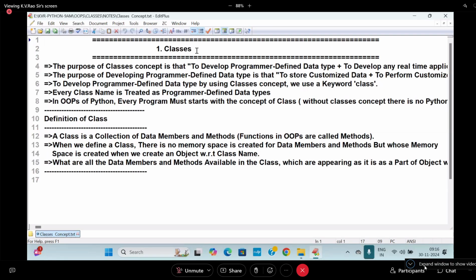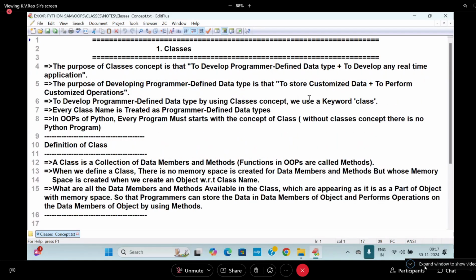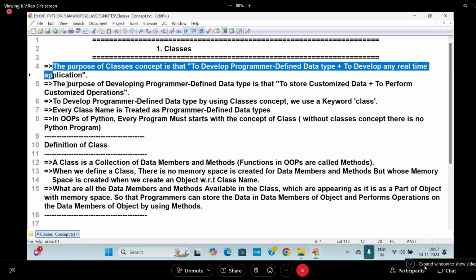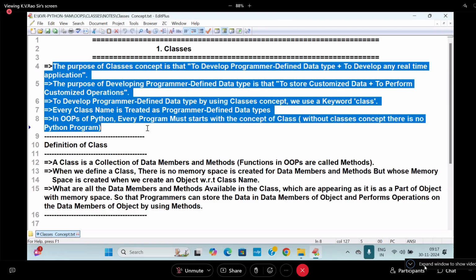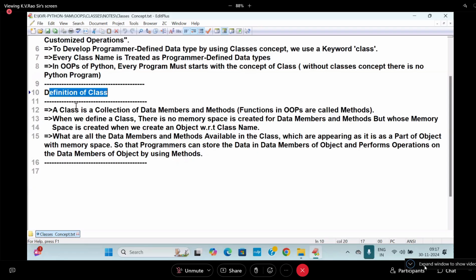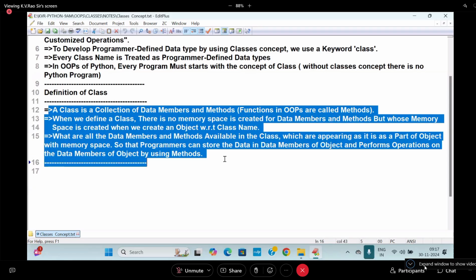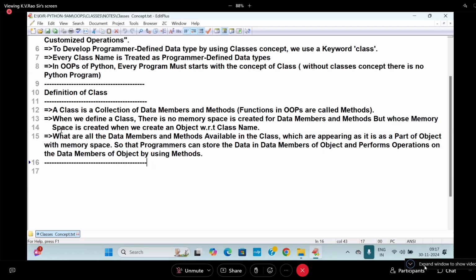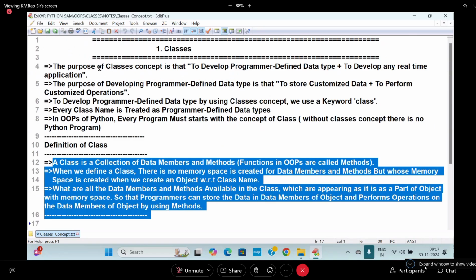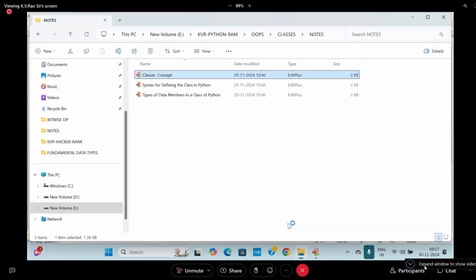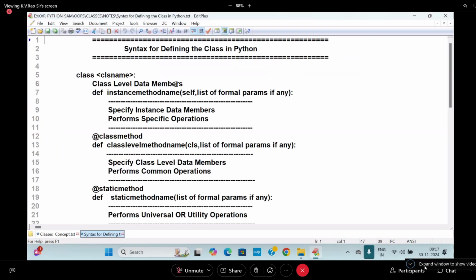This is a more important concept, and we understood the importance of a class and the definition of a class. A class does not contain memory space; memory space will come when we create an object. This part you must read daily and try to be perfect. At the same time, I also started defining the syntax of a class.